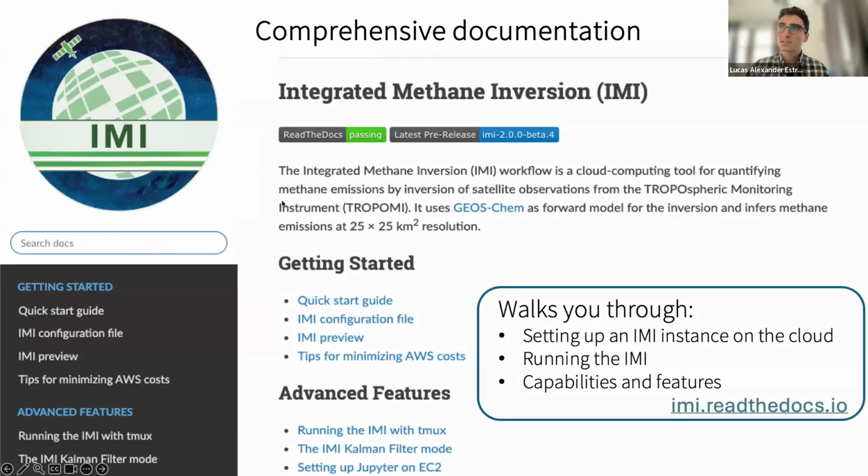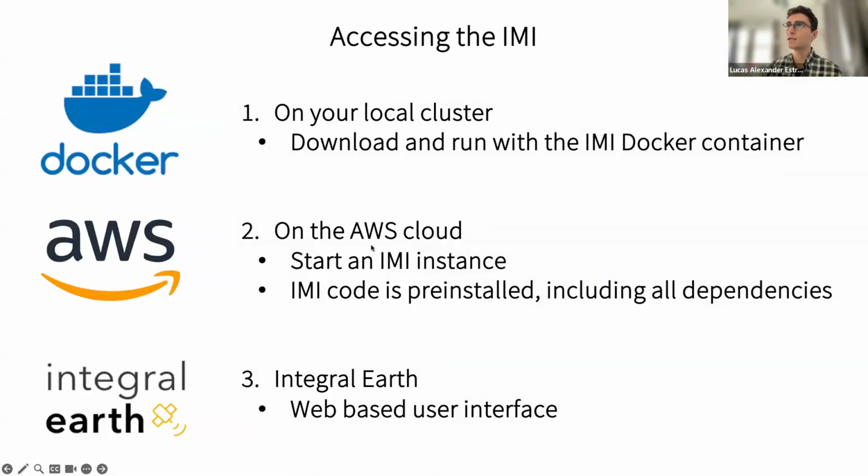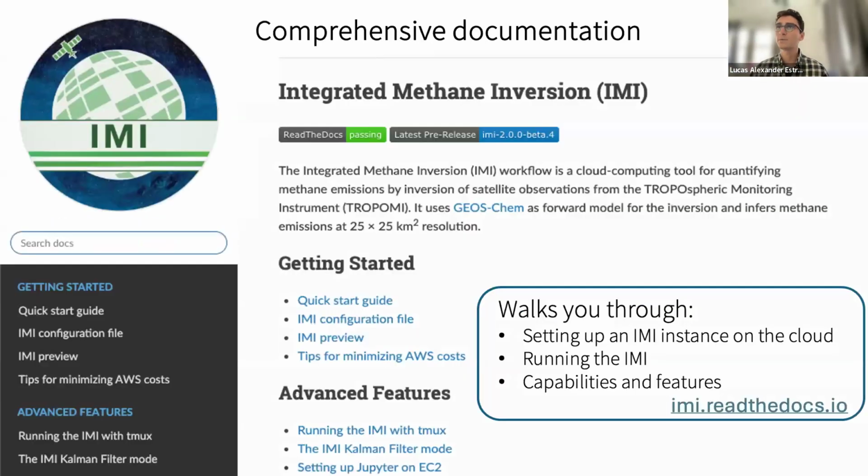So I'm going to be focusing on number 2 on this list, so using the AWS cloud. And so the first thing to know about the IMI is that if you're looking to get started with it, we have very comprehensive documentation located at imi.readthedocs.io. This documentation walks you through how to set up an IMI instance on the cloud, how to create an AWS account, how to actually run the IMI.